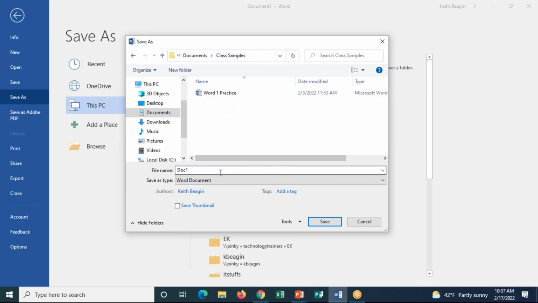And then I'll come down to file name and give it a more unique name. Right now it's called Doc1, which is not very specific, way too generic. So maybe I'll call this, again, February Newsletter. If you want to call it Word 3 Practice, whatever you want to call it is fine. Just something that identifies what the document is. So we've selected a folder, we've given it a more unique file name, and now I'll just go down here and click Save.